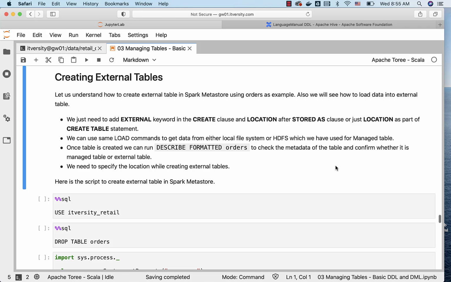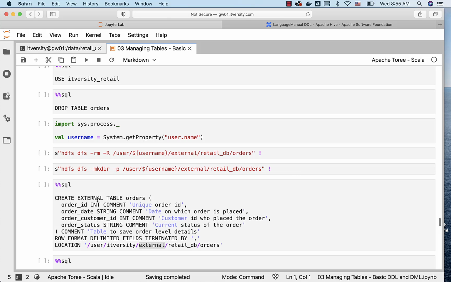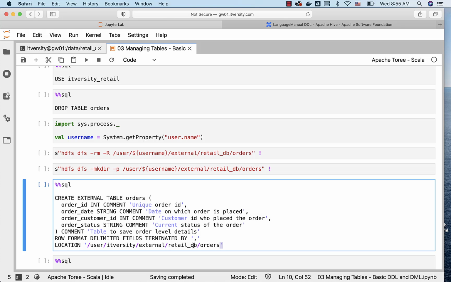When it comes to the syntax, we just have to add external between create and table, and it will take care of creating the external table for us. Typically, when it comes to an external table, we have to specify the location, and the location can be anywhere in HDFS where we have write permissions. So these are the syntactical differences between managed table and external table.